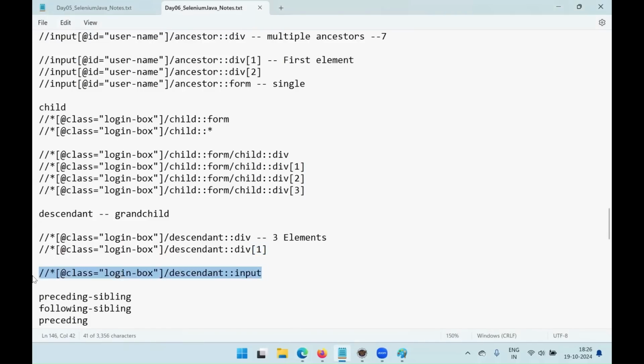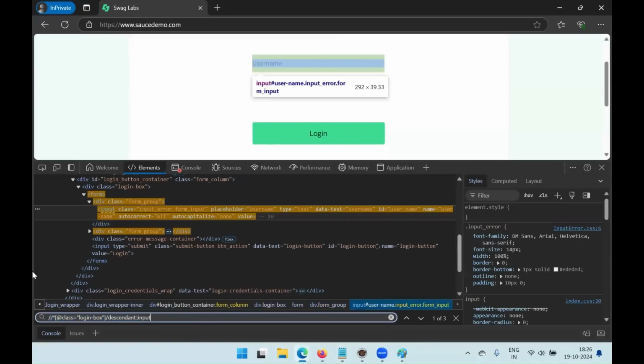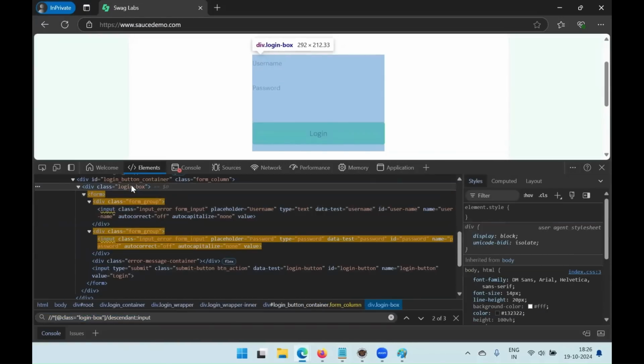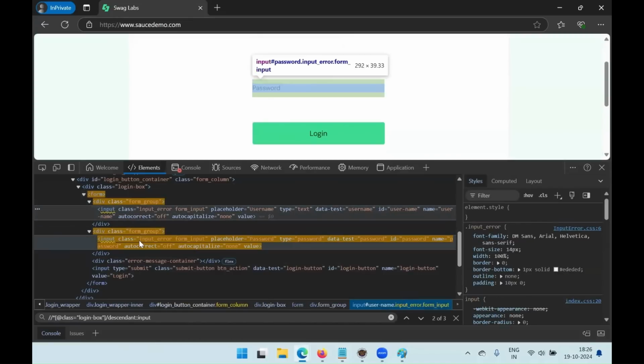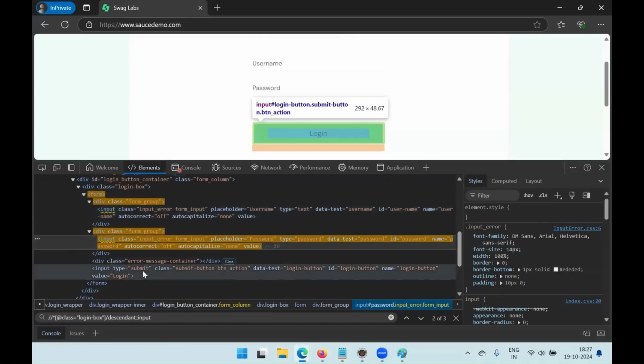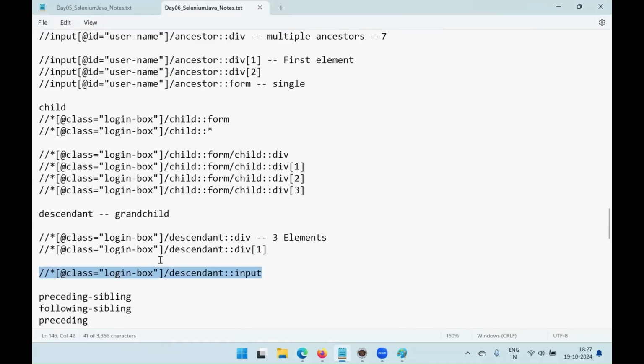In case of this input, what is happening? Control F and put the input. So under the current node, there is a child, and under the child we are having multiple inputs. So first input, second input, third input. All these three are treated as a grandchild. Under the child we have grandchild, but even below that also the descendant it is taking.